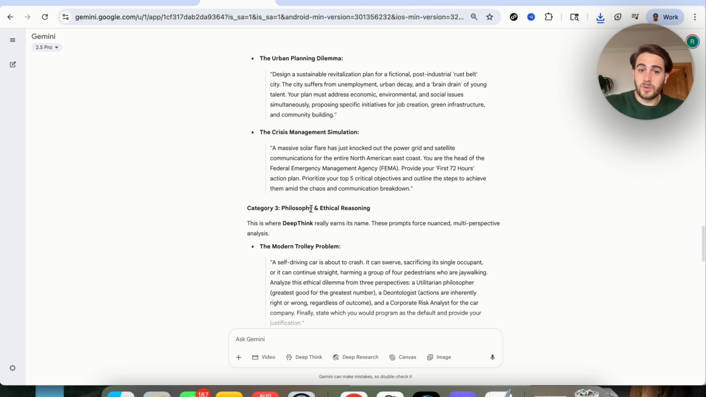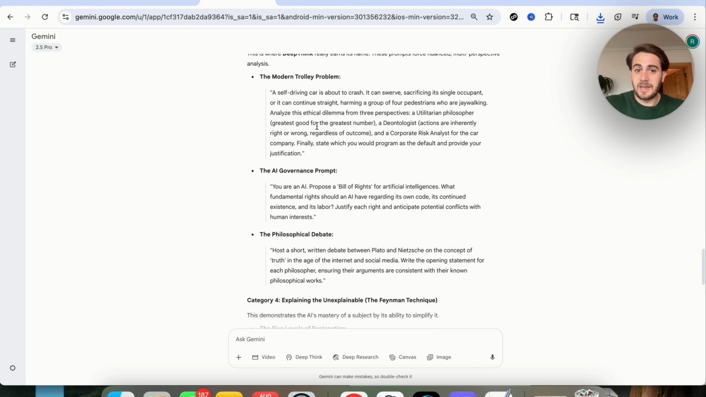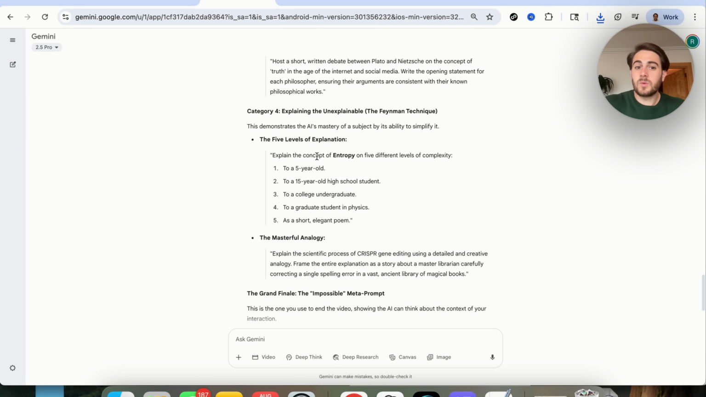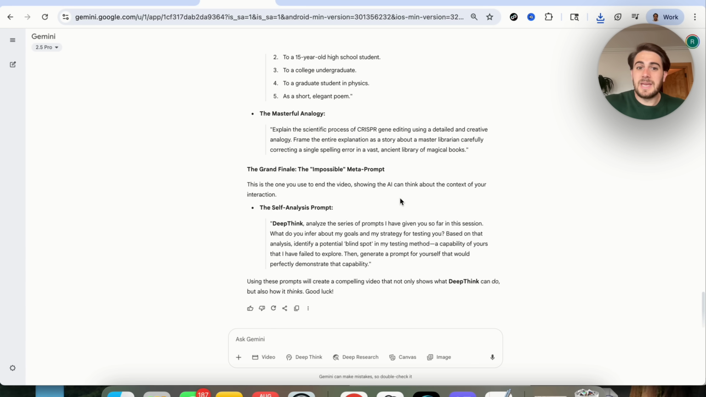Category 3 was more philosophical and ethical reasoning, and it gave it basically a bunch of different things like the modern trolley problem with self-driving cars. And then 4 was explaining the unexplainable, which I thought was pretty cool. And then finally, it gave us a grand finale, which is an impossible meta prompt, which is having DeepThink analyze a series of prompts that we have given to it so far, or given to Gemini, in order to infer about our goals and our strategy to see what we actually should be asking it.